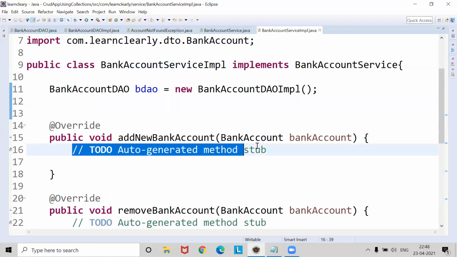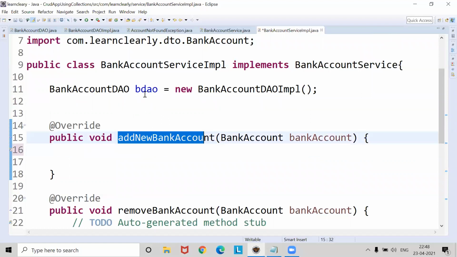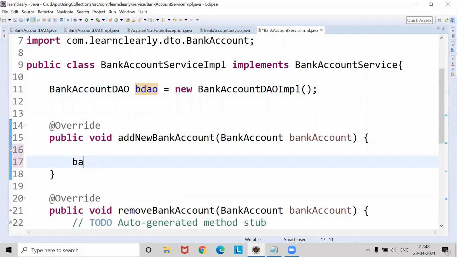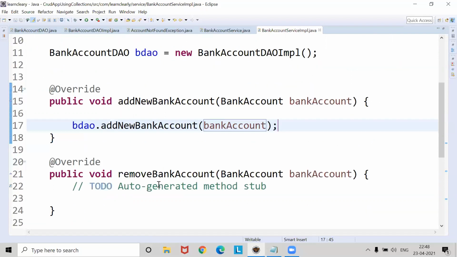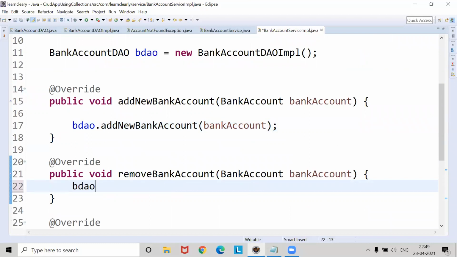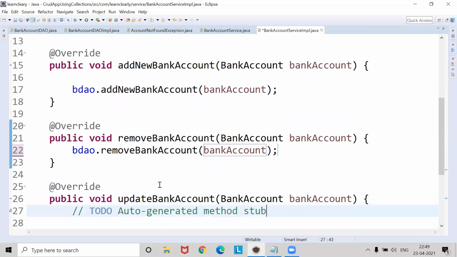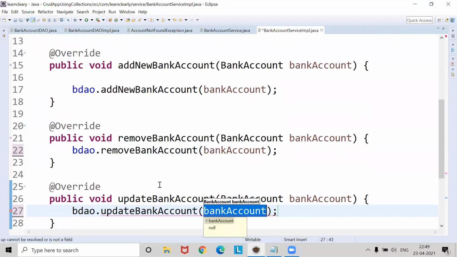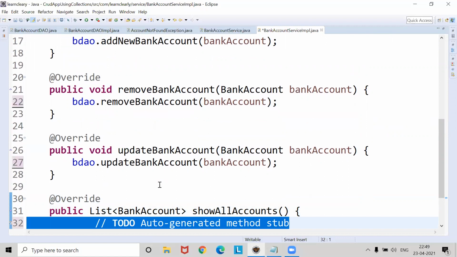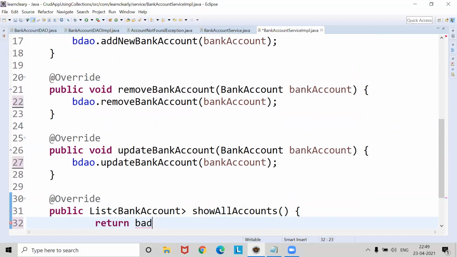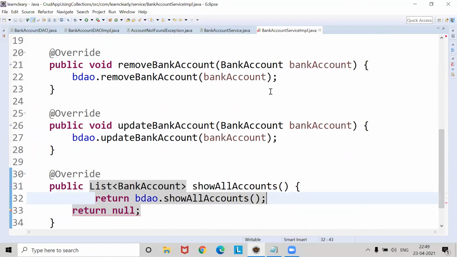Now that's it. Now here what I do is I will call this. So in this add method, I call the add method of this one. So BDAO dot add new bank account. And that is done. Now similarly for this one, BDAO dot remove bank account. And from here, BDAO dot update bank account, and the last one is return BDAO dot show all accounts. That's all. So now we are done with various packages and their implementations.